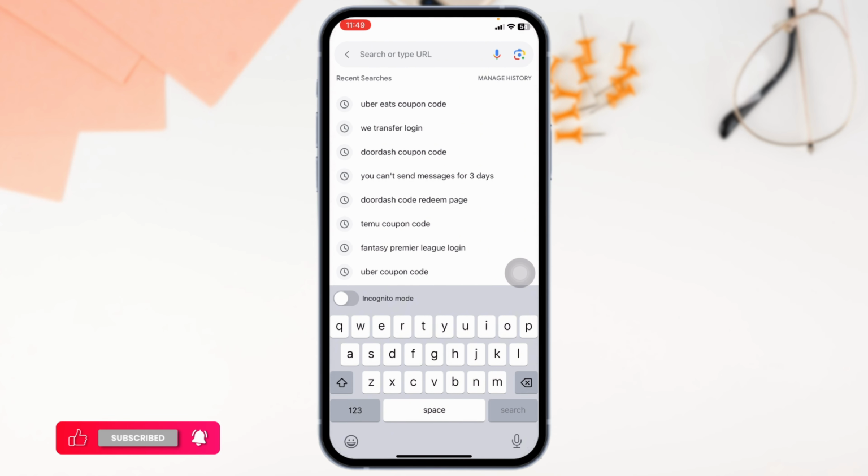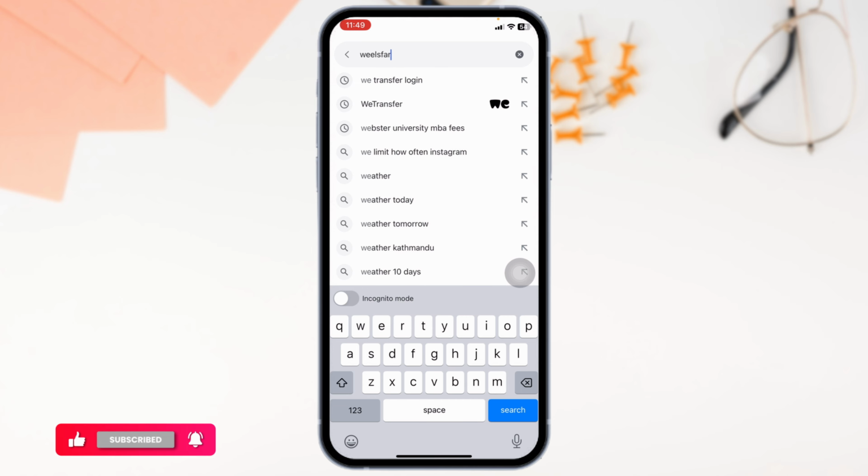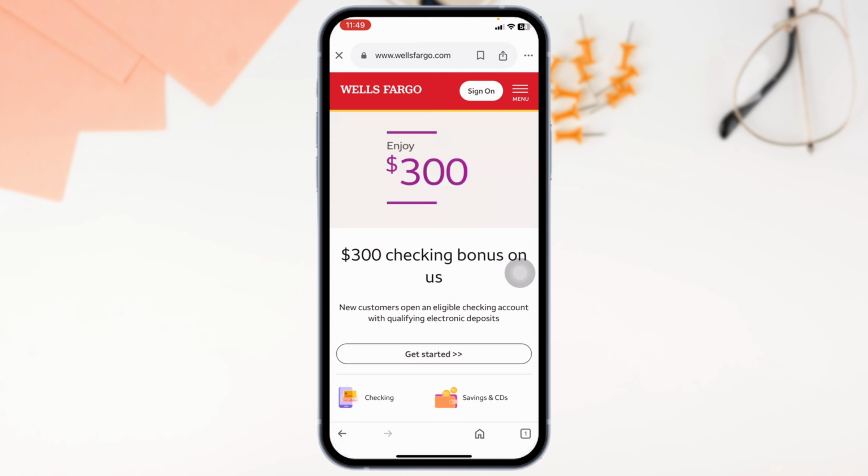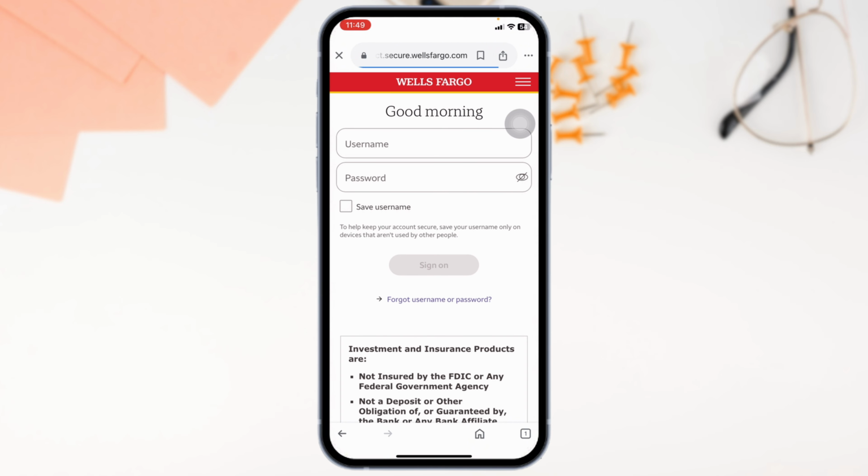Now at the very top, you'll see the search box. Over there, type in wellsfargo.com and then search for it. Once you're on the official website, at the top right, you'll see the option of Sign On. Click on it.